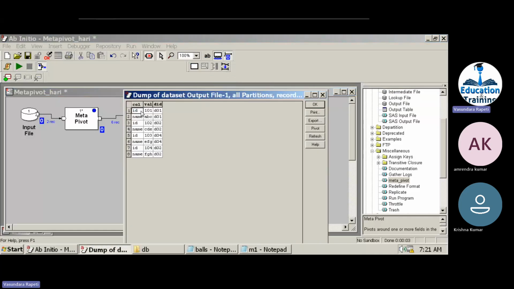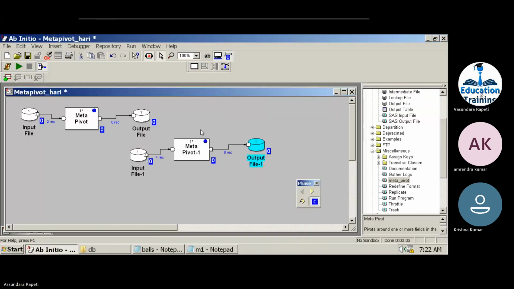So here it's pivoting. You can observe only two columns, ID and names, are there, and corresponding ID 101, D01 department, ABC. So for both the data, D1 department is pivoting like this. This is the use. If you want to practice, you can practice this. Yeah. So next, this one.